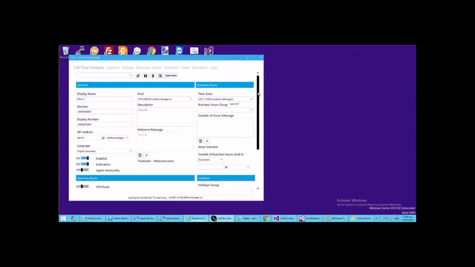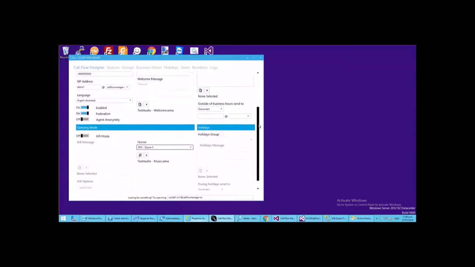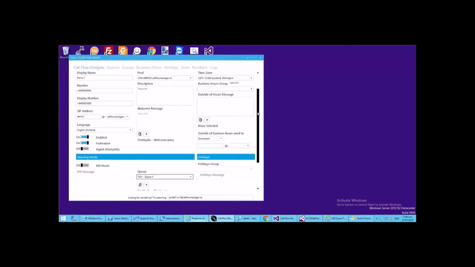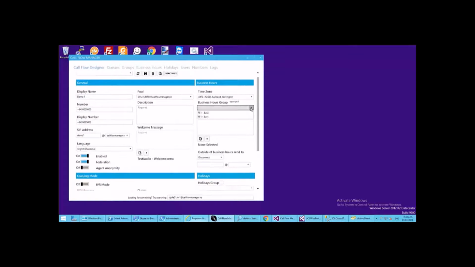Okay, so that's saved. Right, so what else might we want to do? We might want to assign business hours, or we might want to assign some holidays. So let's first do business hours. Right now we have a couple defined. But what if we've forgotten to add some business hours and we want to add some different ones in there right now?